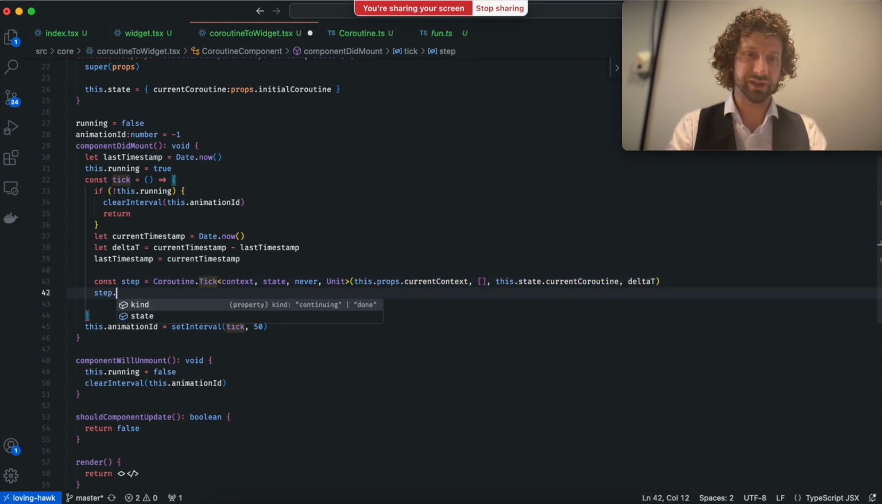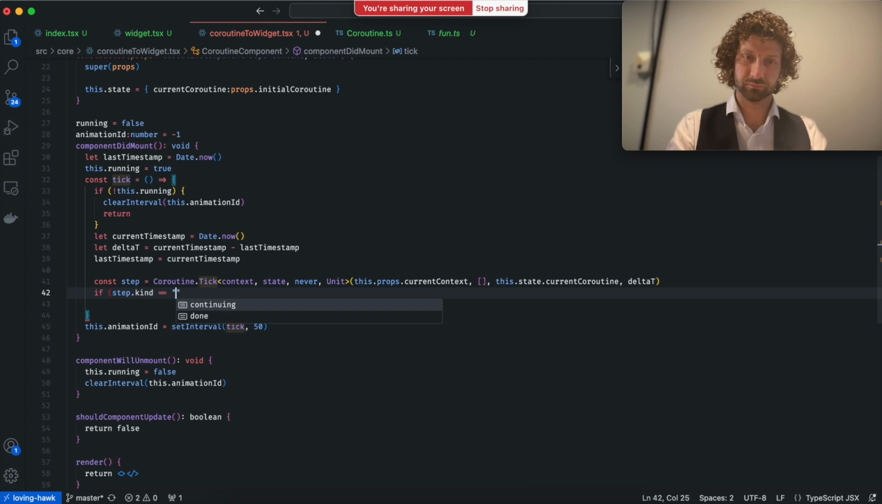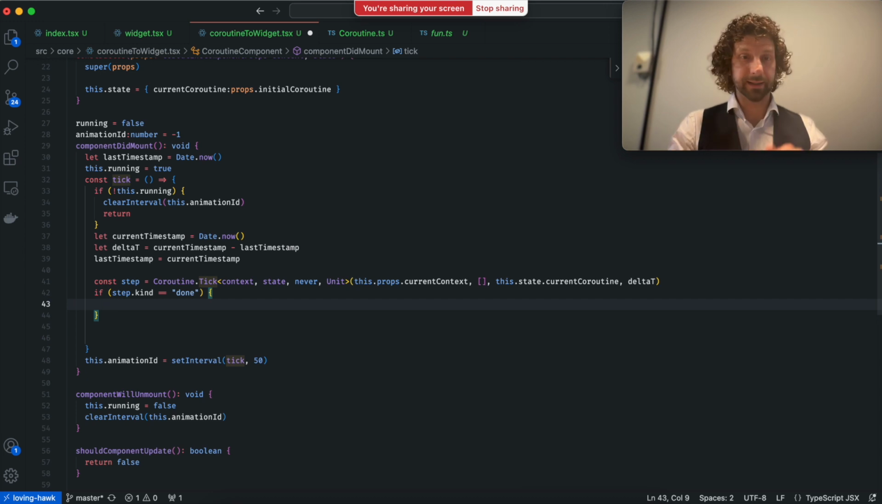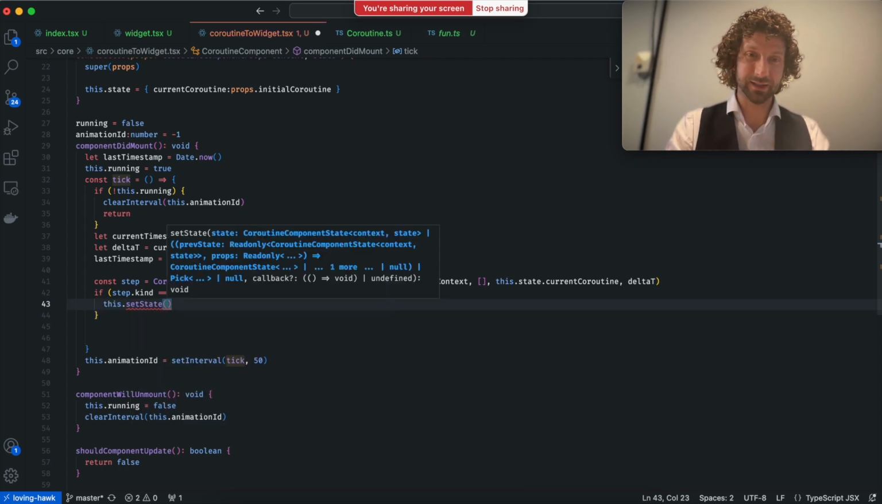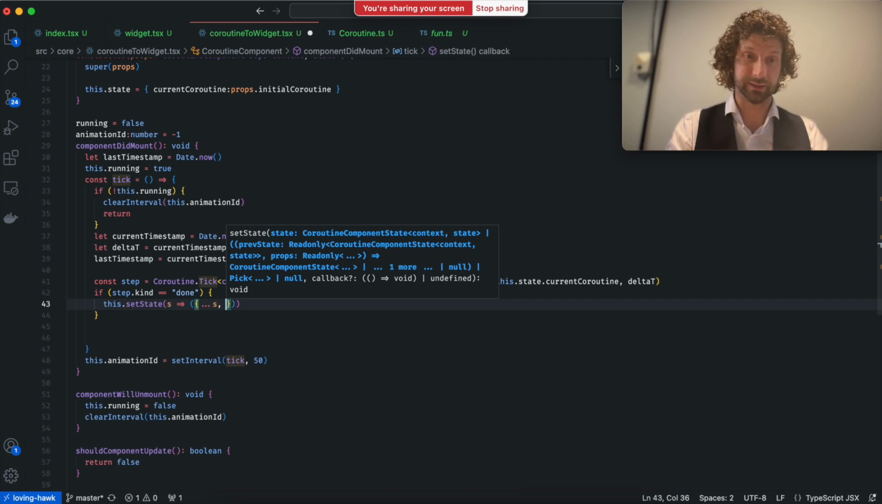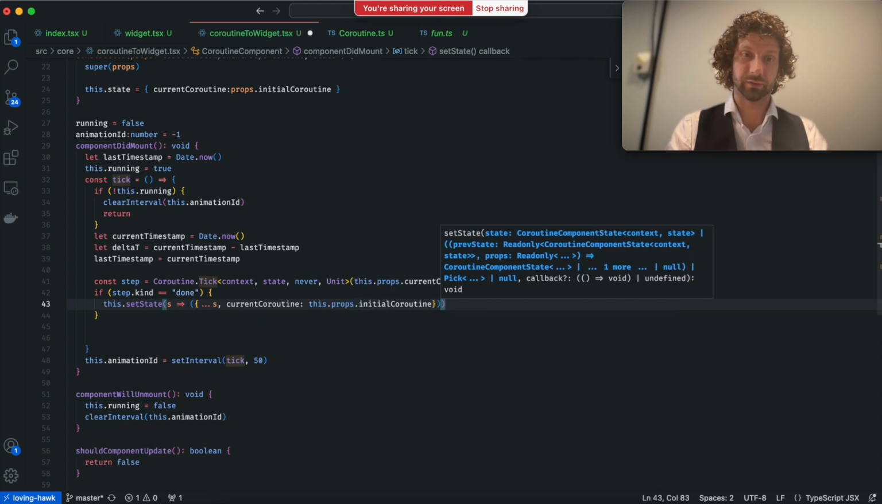Okay, so what coroutine.tick gives us, I'm still going to call it step, but it's a shorter version of the coroutine step, because it can only be done or continuing. So if we're done, then we'll have to store in the state that we're starting all over again. So I set the state, and let's turn this into a lambda. I make a copy of the state, and the current coroutine will come back from the initial coroutine. So we start all over.